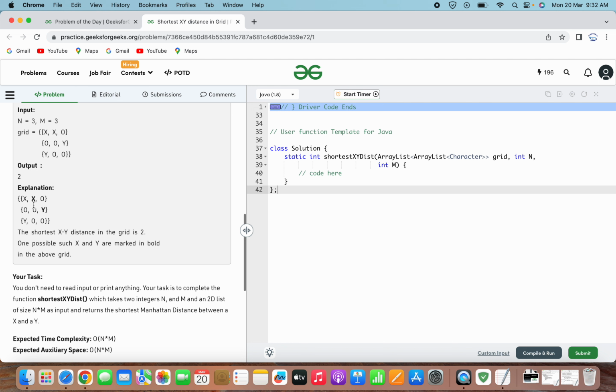We don't have to consider the diagonal distance; instead we have to go through the nodes in between those two, X and Y, and we have to take even those two into count.